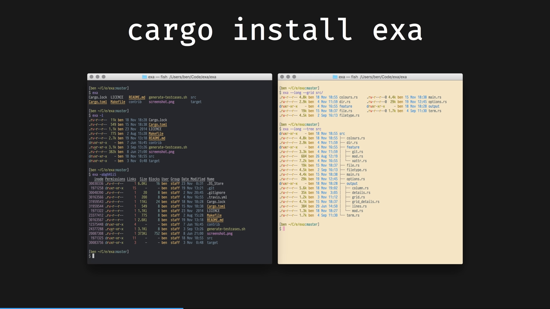Exa is a gorgeous replacement for ls, the command we type all the time, giving it more features and better defaults. It uses colors to distinguish file types and metadata. It knows about symlinks, extended attributes, and Git. It's small, fast, and like everything I'm showing you today, just one single binary that you can compile anywhere.